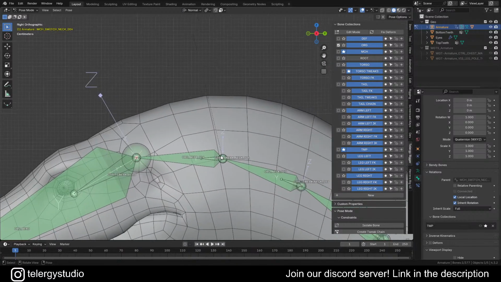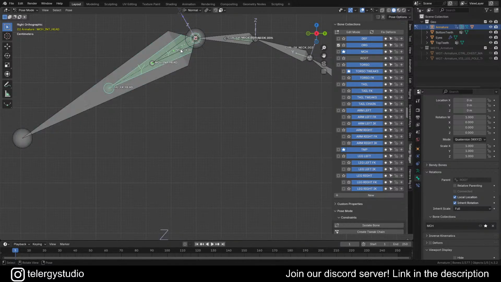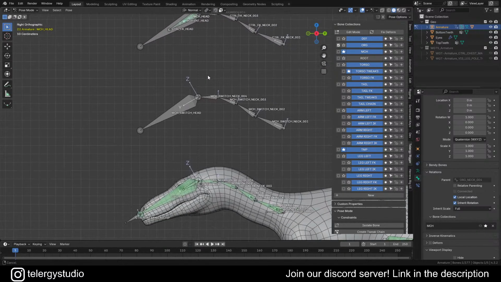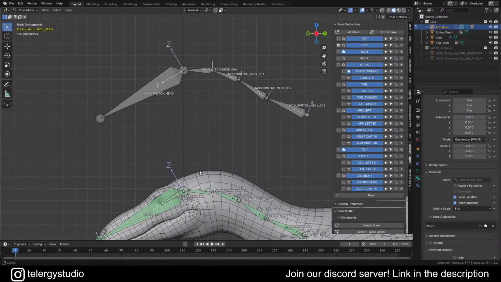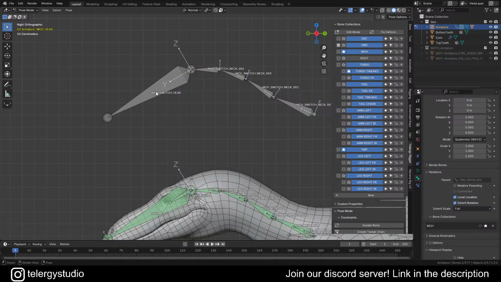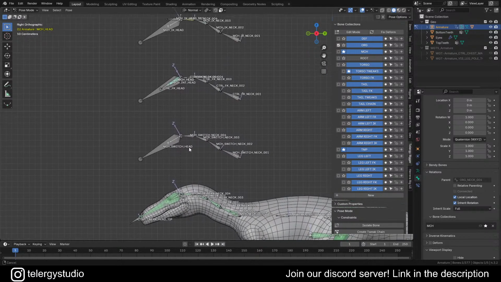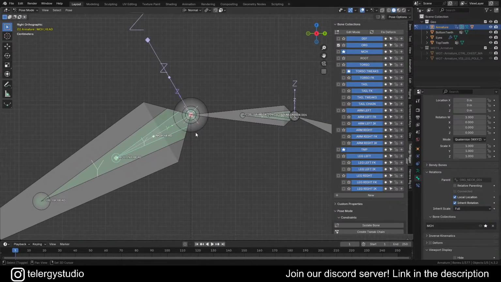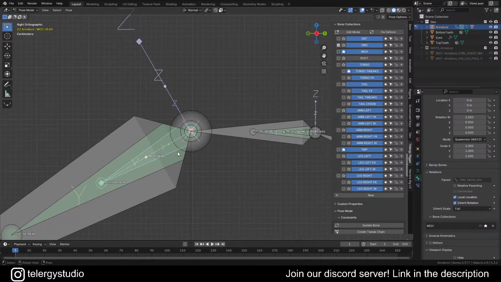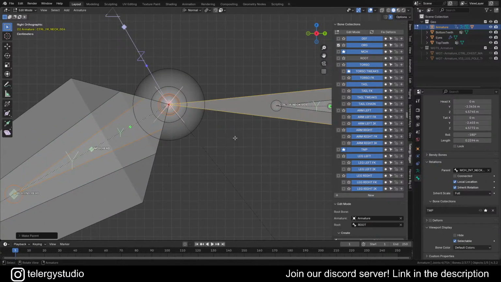Check. Anyone here parented down there? See, this one is parented to the ORG neck. Yeah, and it shouldn't be parented to the ORG neck because we are not dealing with that anymore. This should be parented to this one.